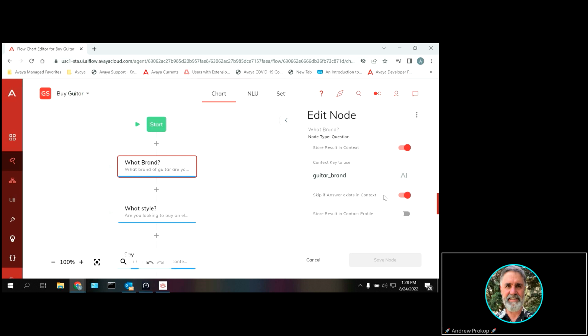It's going to come into this node. It's going to say, do I have a brand? Has somebody filled in this guitar brand? And the answer is no, they haven't said anything. So I'm going to ask them what brand of guitar do you want to buy? If somebody comes and says, I want to buy a Gibson guitar, well, I'm automatically going to fill in this slot. And then this check mark says, well, you already know what they're looking to buy in terms of the brand. Don't bother to ask them again.